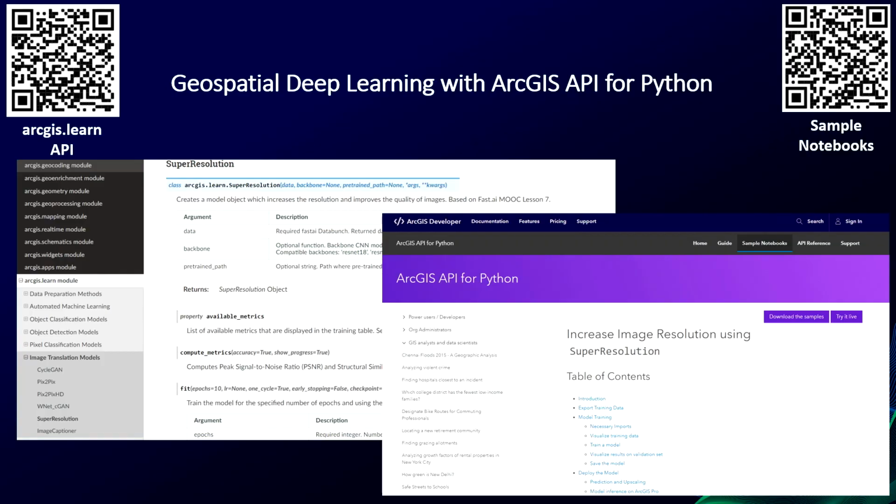So the ArcGIS API for Python is a powerful Python library for mapping, spatial analysis, data science, geospatial AI, and automation. Although not within scope for this session, there's a wealth of information on getting started with the ArcGIS API for Python on developers.arcgis.com. The ArcGIS.learn module is a group of deep learning functions that enable GIS analysts and geospatial data scientists to easily adopt and apply deep learning.